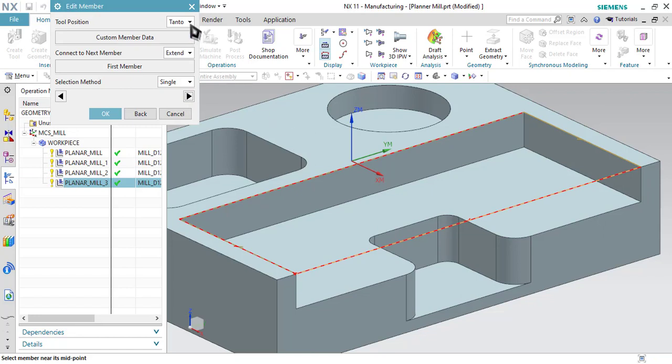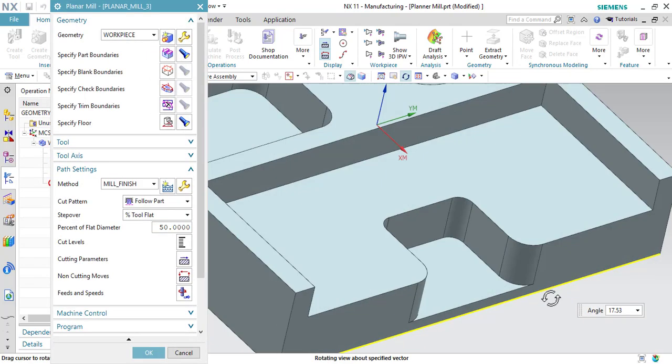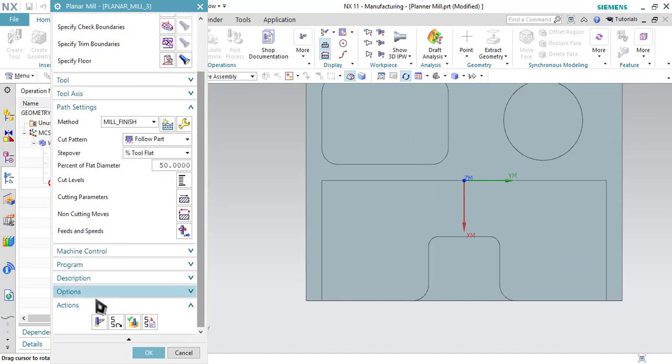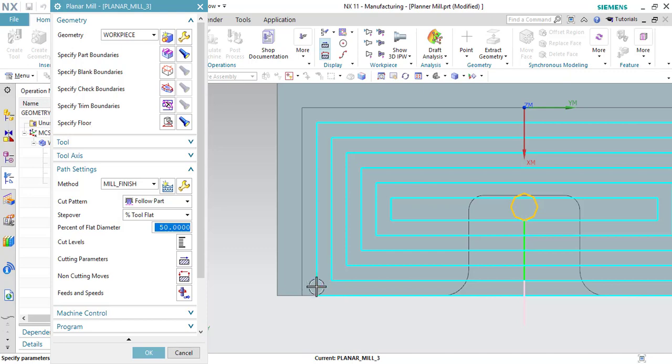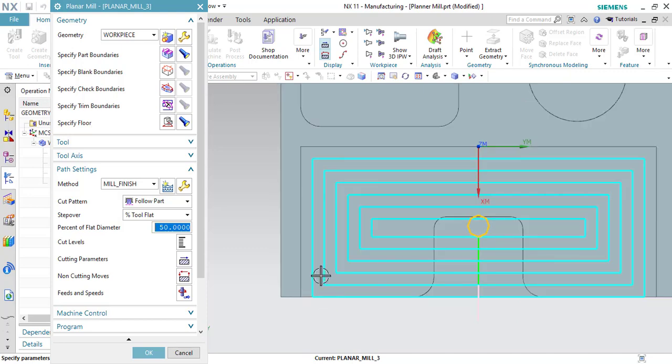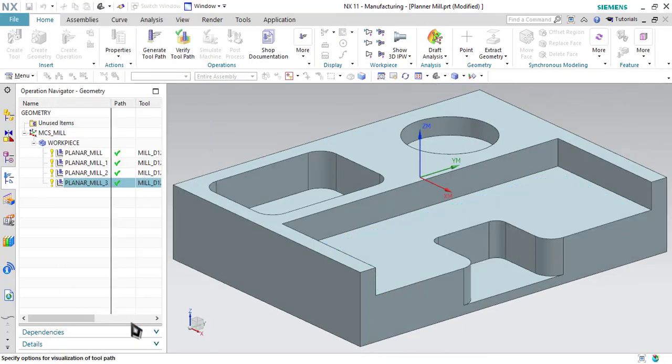Here you have to switch from tangent to the on option, and as you do that, one additional toolpath will be prepared parallel to this edge. Click OK. Now let's generate the toolpath. Here as you can see, previously the toolpath was up to this level, but now we have the additional toolpath. And let's verify the toolpath.